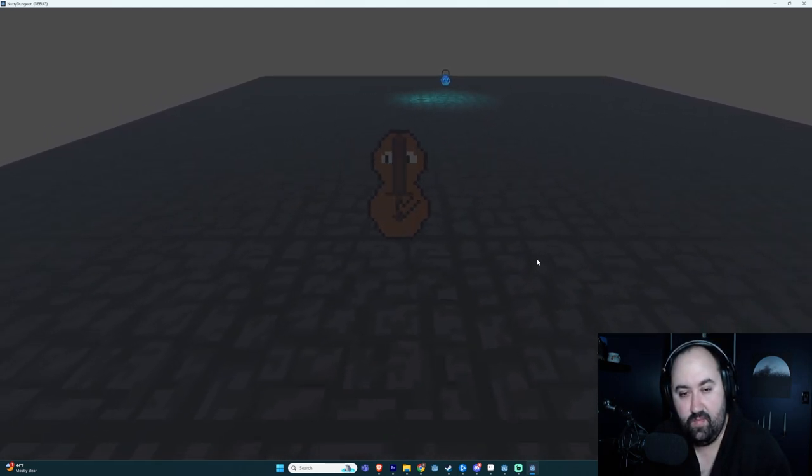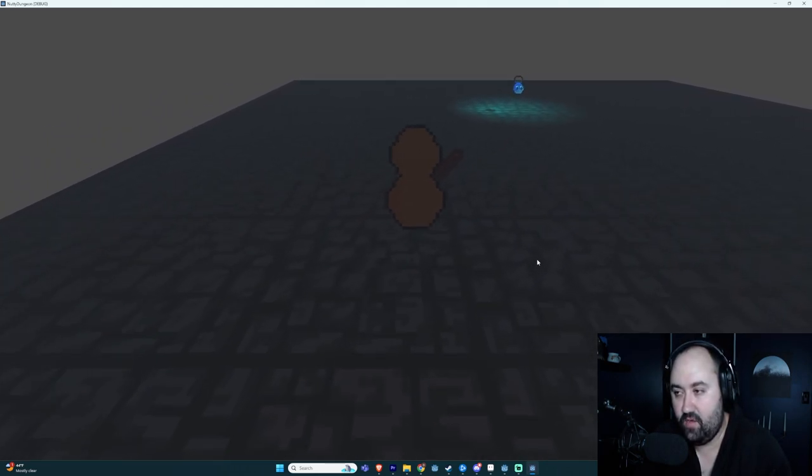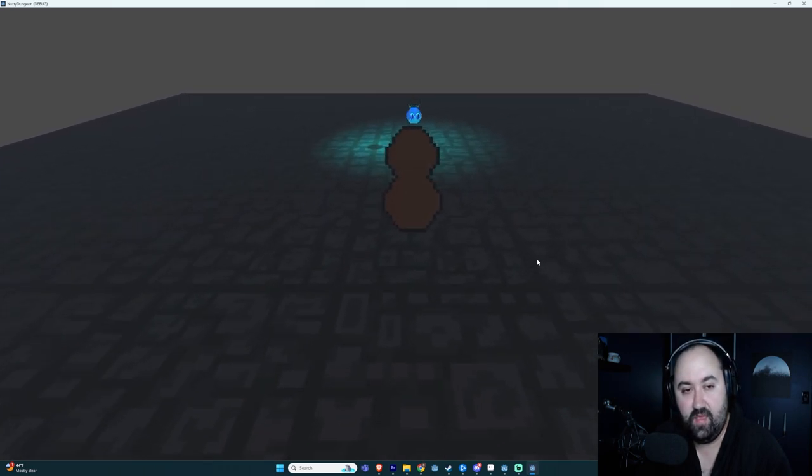So I got that going for me. But I think the attack animation is looking good. It's looking more and more grounded. I think it's looking good.